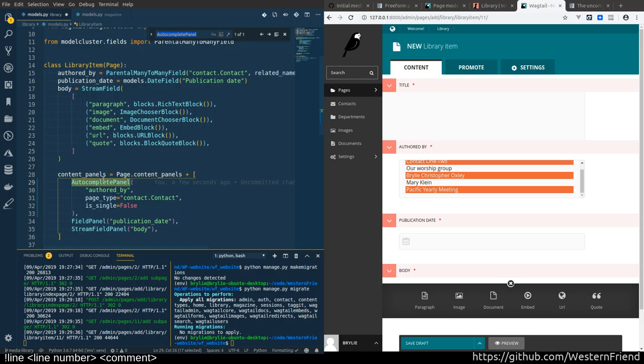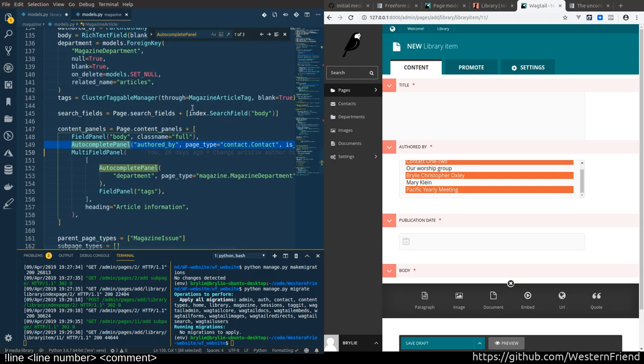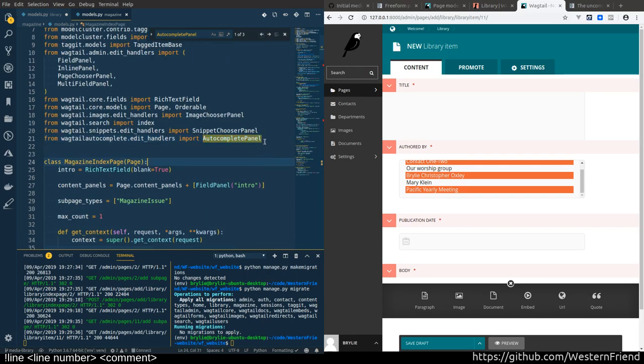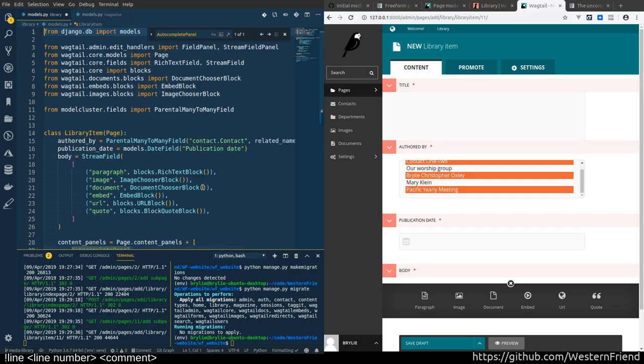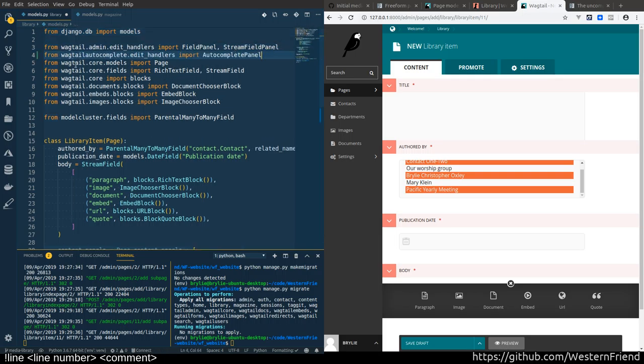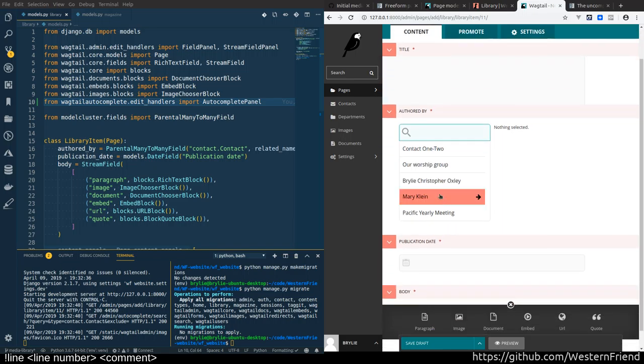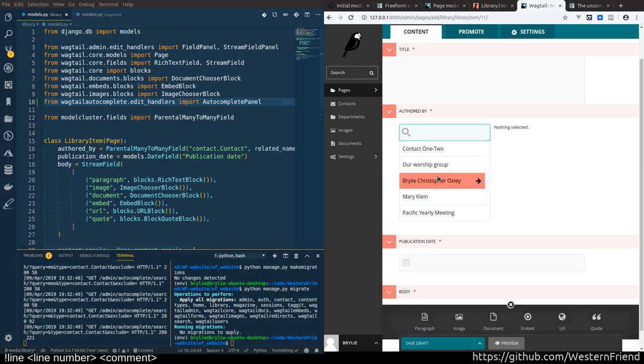Huh. Nope, it's the only place. So where do we get that from? Wagtail autocomplete edit handlers. But this is a plugin, so let's go ahead and put it after Wagtail. I believe if I just reload this, we don't need migration for that. Yeah, there we go. So that just right away gives us a quick feel that I can search for an author. Boom.